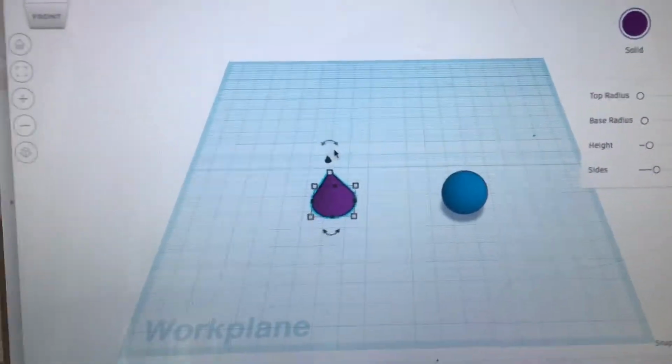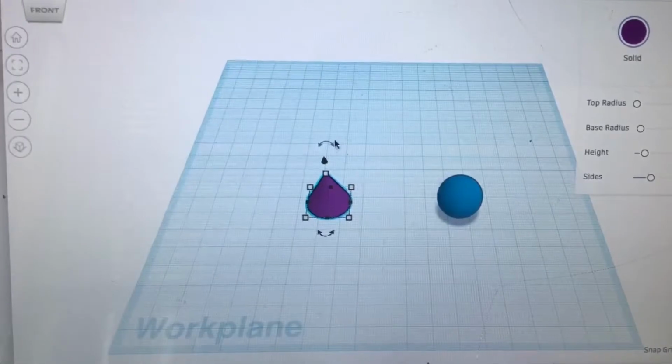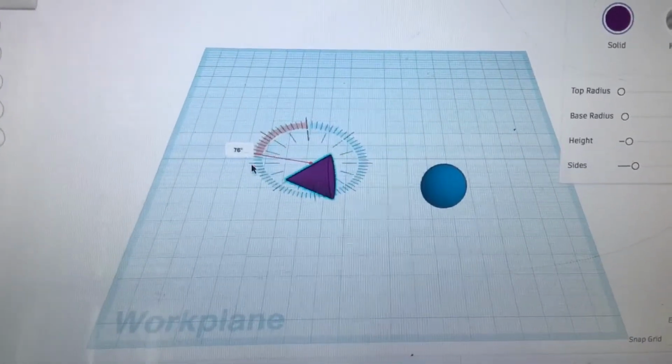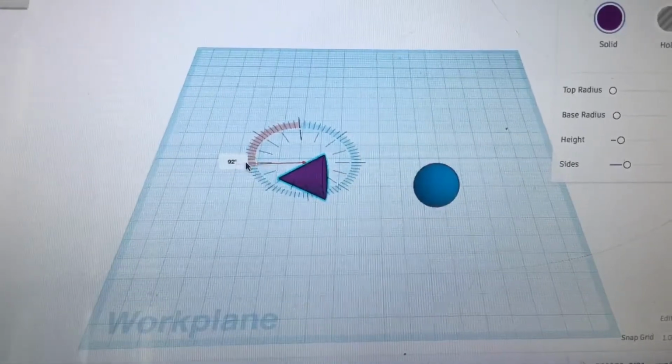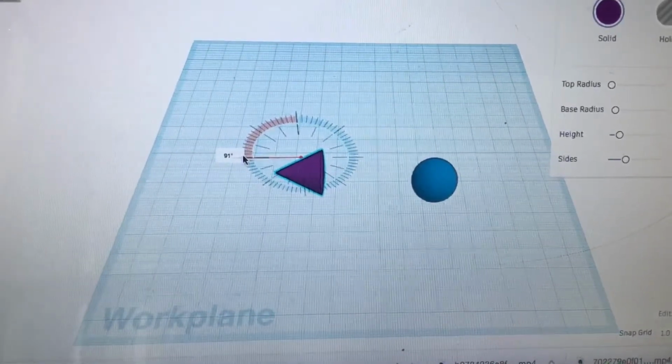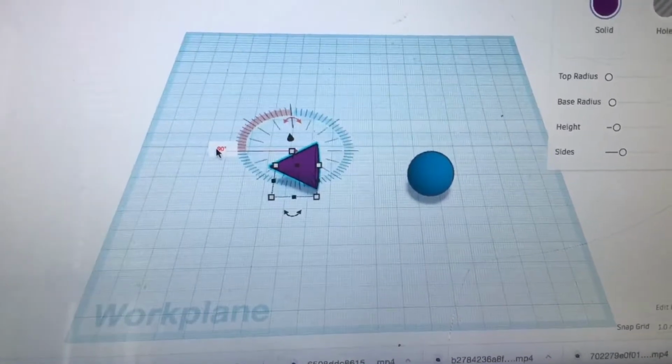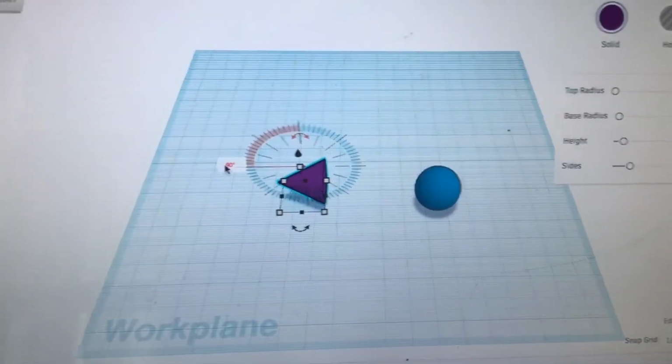The first thing that I want you to do is rotate your cone to 90 degrees. Just like that. You can also just type in the number here for the angle and hit enter. So I'll wait until you're done with that.